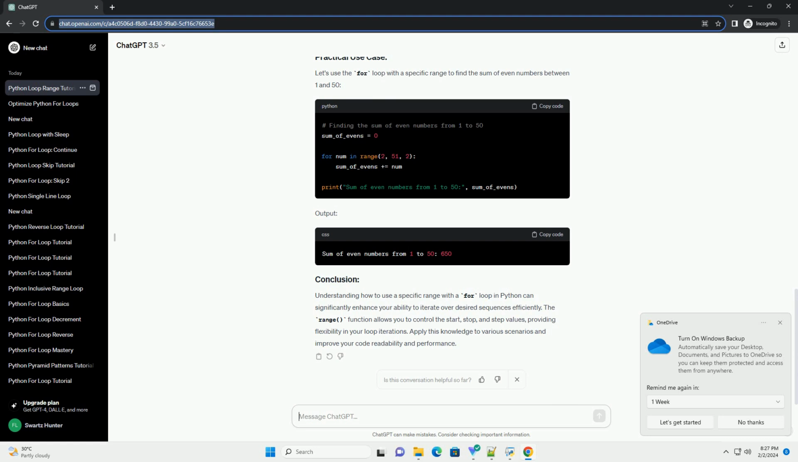and 50. Output. Understanding how to use a specific range with a for loop in Python can significantly enhance your ability to iterate over desired sequences efficiently. The range function allows you to control the start, stop, and step values, providing flexibility in your loop iterations. Apply this knowledge to various scenarios and improve your code readability and performance.